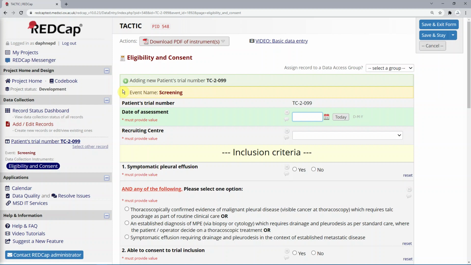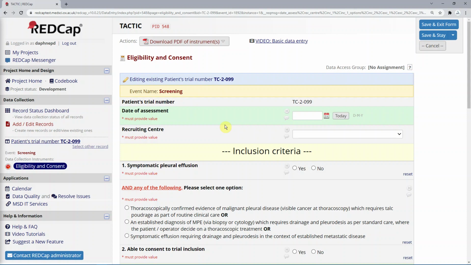Work methodically through the form, entering data where you can. There are a few things to point out. Some questions are mandatory, and these ones have been labeled must provide value in red. For these, if you do not enter a value, you will get a pop-up warning when you save the form. Although you can override this warning if the data is genuinely unavailable, it is best to avoid doing this if you can. You will see the patient's trial number displayed at the top, and also here. This will appear on every form and is no longer able to be edited.